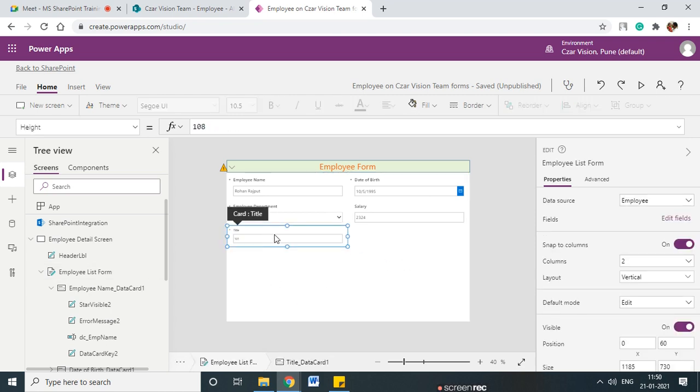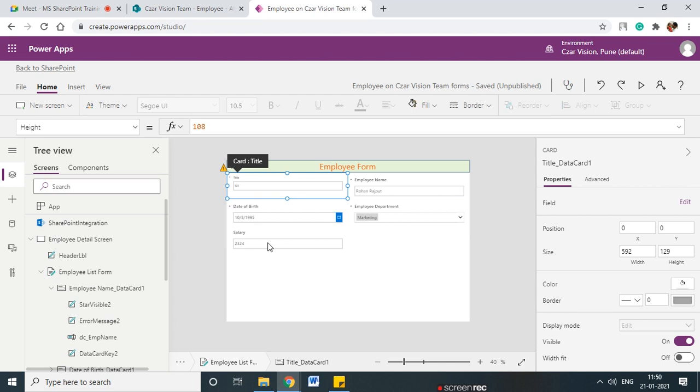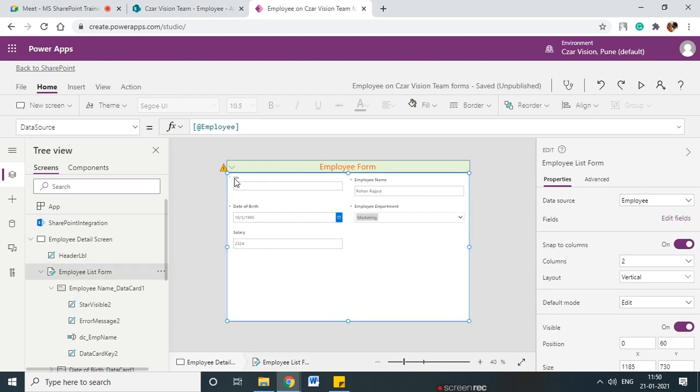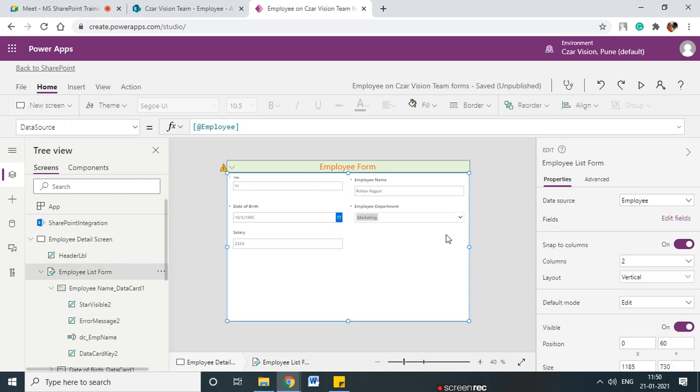Okay, so I will resize this field and move it up. I move it to the first position. It's showing the title, but it's employee ID. Once we save and publish, then maybe it will get changed.